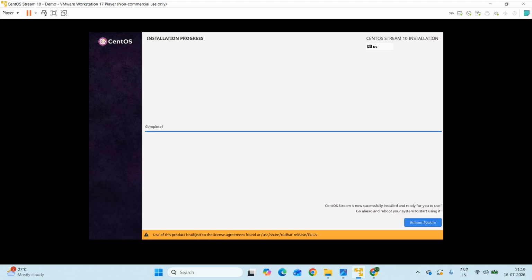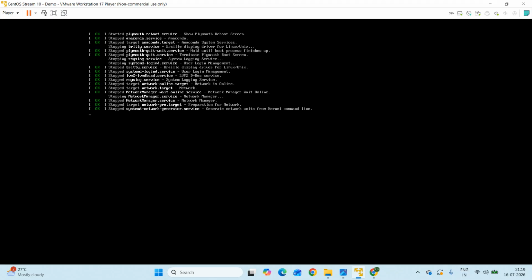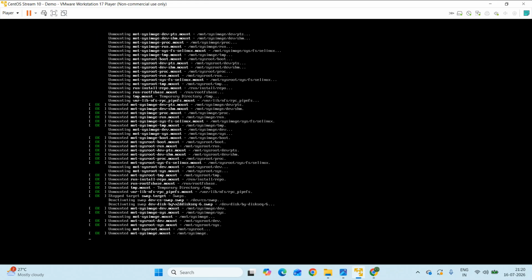So this is going to be the first reboot of this machine post installation. So let's proceed with that. I am going to click on this reboot system button now. The machine is now going to reboot, and this is the first reboot after the installation. I'm just waiting, people, for the machine to reboot and come up. Yeah, we can just wait a little bit here.